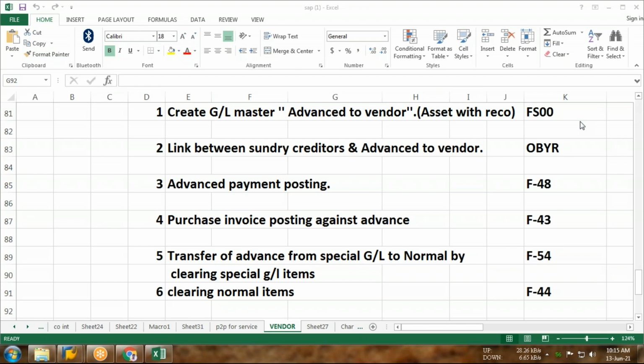You are paying advance. So whenever you are paying advance, it is treated like a prepaid. So prepaid will always be our asset. So remember, guys, you have to create this GL that is called advance to vendor, and this GL should be asset in nature. Now let's see how we will configure the advance to vendor GL.